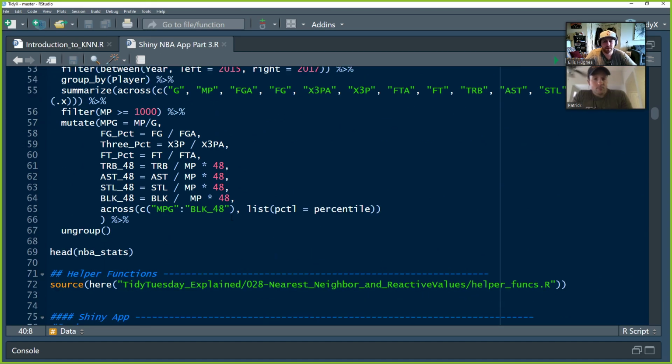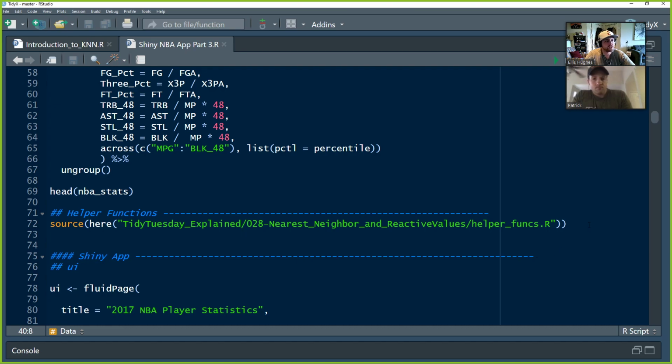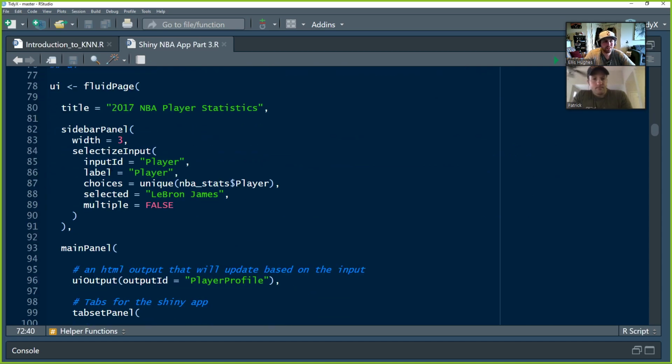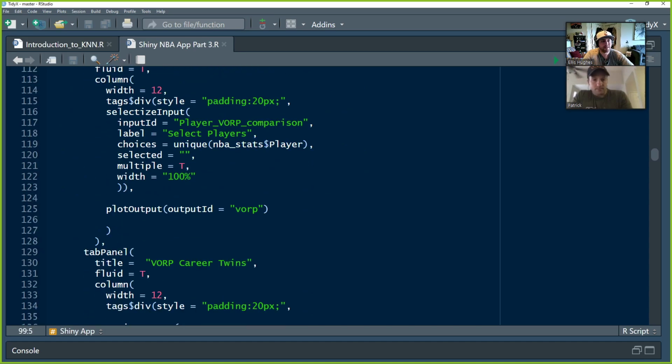Some data prep that we have for the prior week's explanations, the functions that we used in prior weeks, with the helper functions here. And now we're going to jump into the UI, where the only change that we had to do to the UI in order to add in this new feature is, because we're using tab sets, we're going to add to our tab set panel a new tab panel.